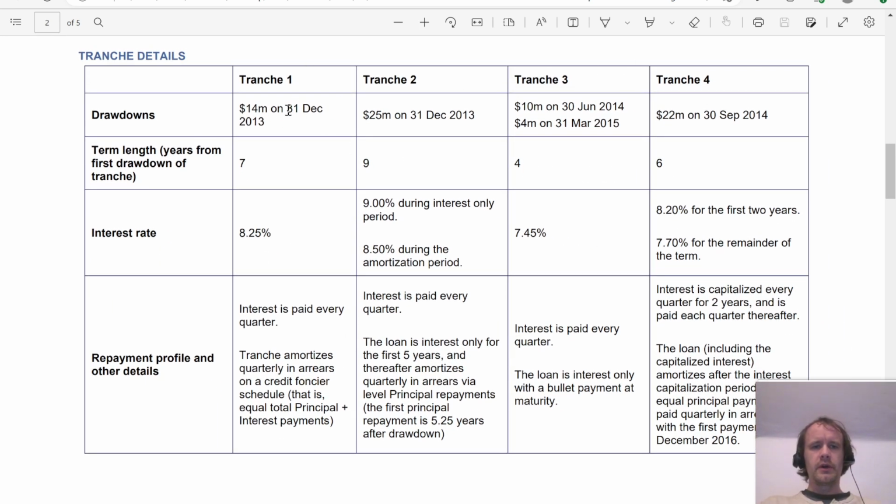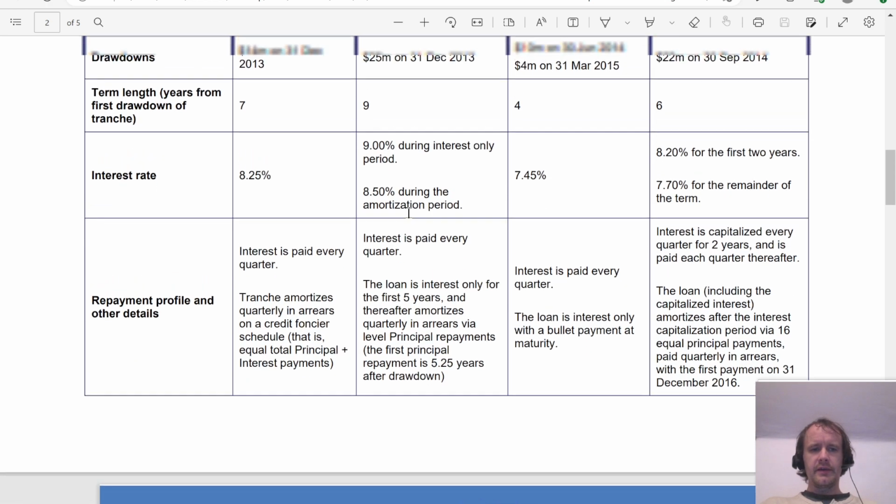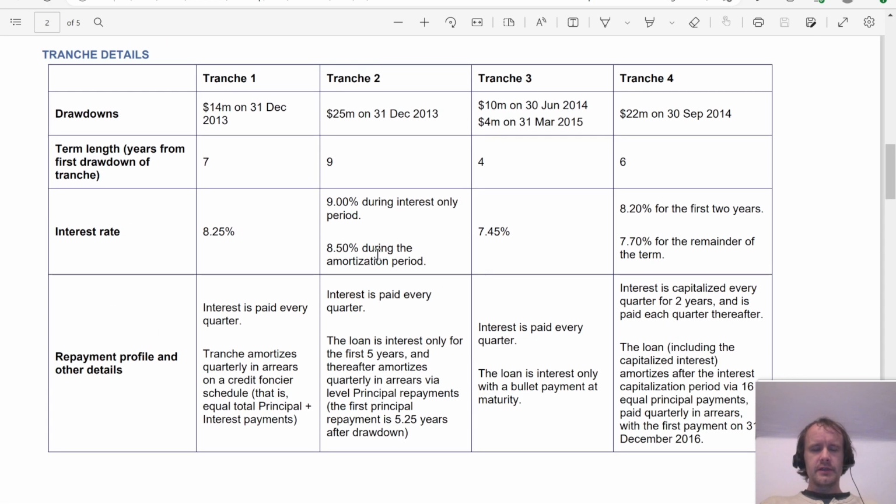Tranche 1, 2, 3, 4, how much is drawn down and on what date, what's the term length, what's the interest rate, and some of these are variable, and then other funky details. So here we have interest is paid every quarter, and then we've got, I'd never heard of this description other than in this context. It's called a credit foncier schedule, assuming that's French. I don't even know if it is French, meaning equal total principal and interest payments. To me, I would just call that a mortgage payment, because I think that's how most of us see that in our real lives.